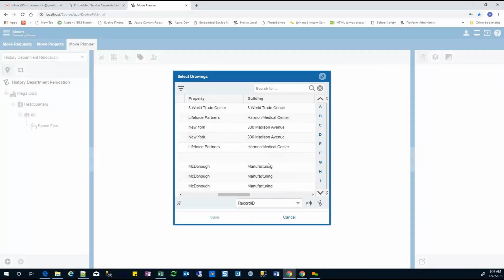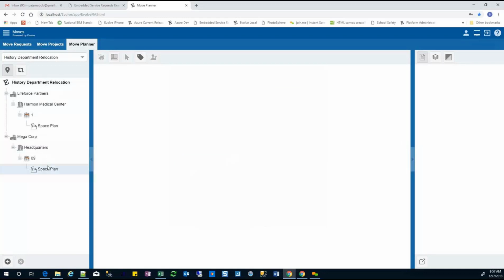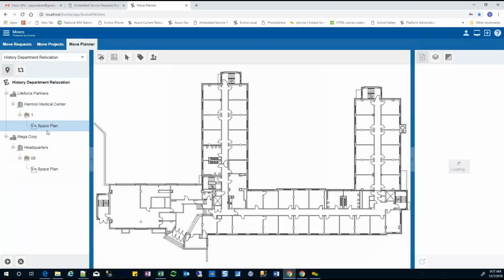I can come in here and add a space plan for Harmon Medical Center as an example. So now I have 2 floor plans available in my list. I click on the floor plan, and it opens up in this Move Planner. This Move Planner shows me a drawing, but it is very different from the drawing viewer component because it's focused exclusively on moves.